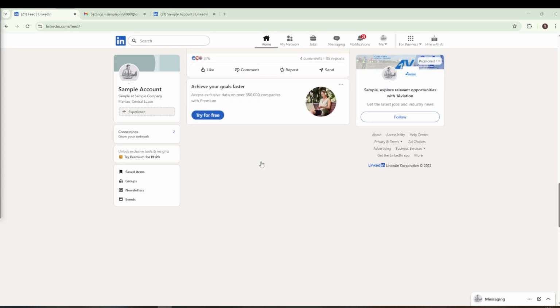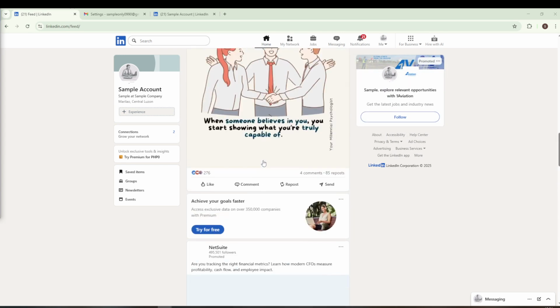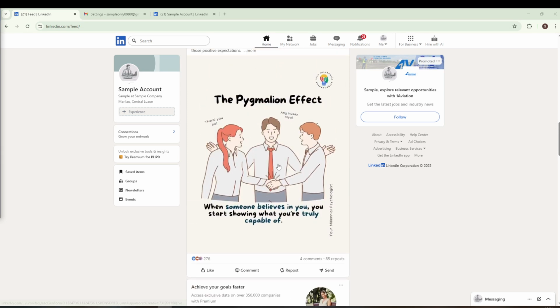If you come across a post you'd like to share with your own network, you can do that right from this screen without leaving the feed. To get started, look at the bottom of the post you want to share. You'll see a few familiar actions, and among them is the Repost option. Click Repost. As soon as you do, LinkedIn gives you two clear choices.